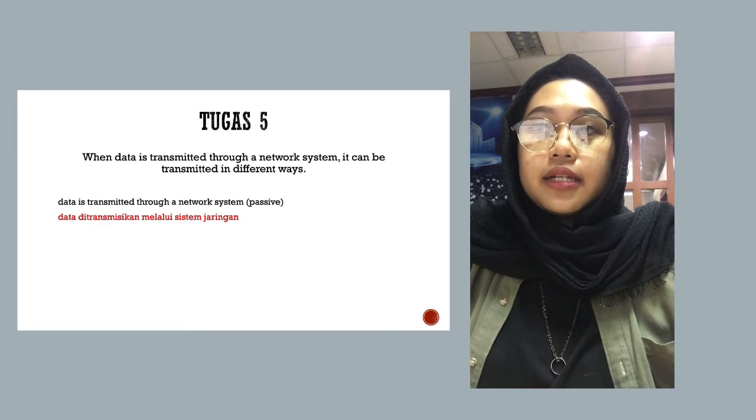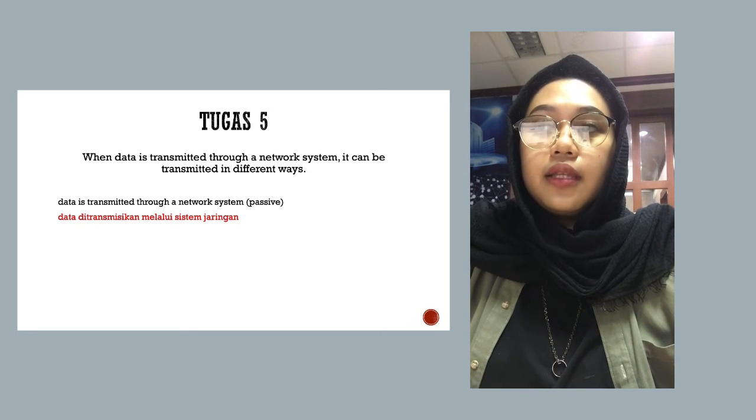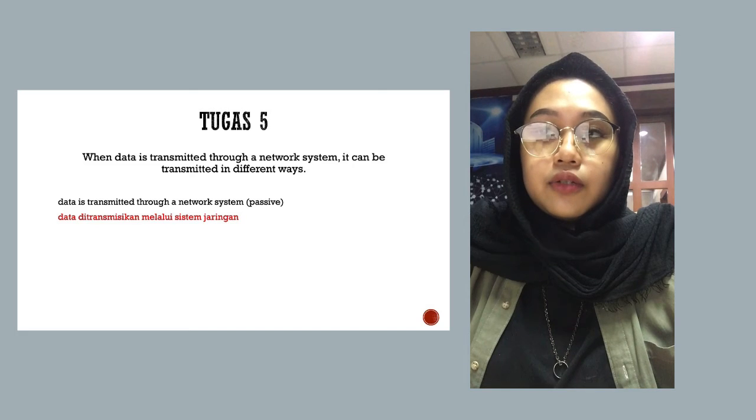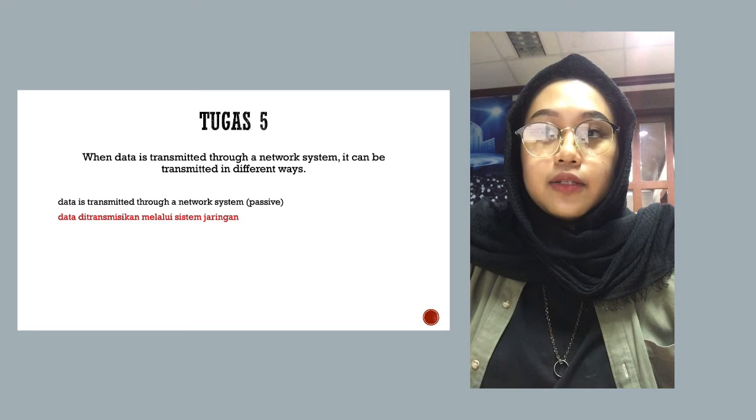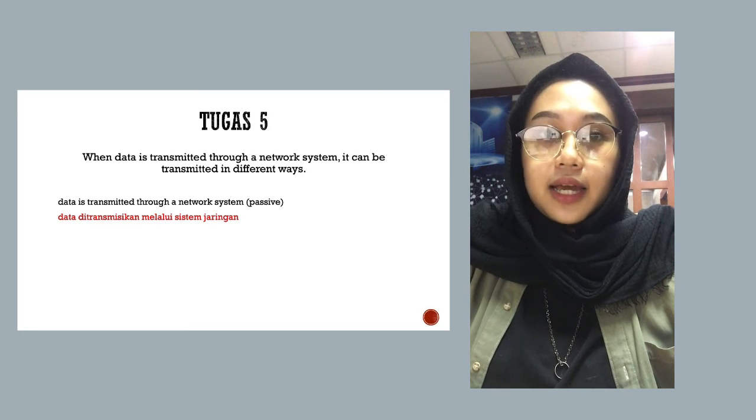When data is transmitted through a network system, it can be transmitted in different ways. Data is transmitted through a network system, passive. Data ditransmisikan melalui sistem jaringan.